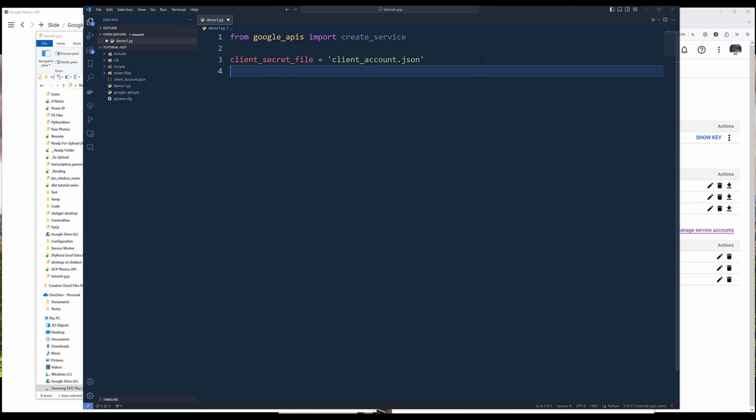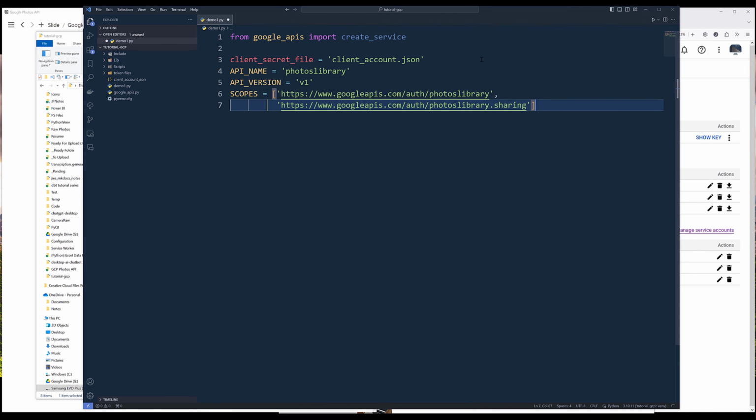Then we need to define the API name, API version, and the scopes that I want to connect to the API. In this case, we're going to connect to the Photos Library API, followed by the version. And once we define the API name, API version, and the scopes, we can create the Photos Library service instance.